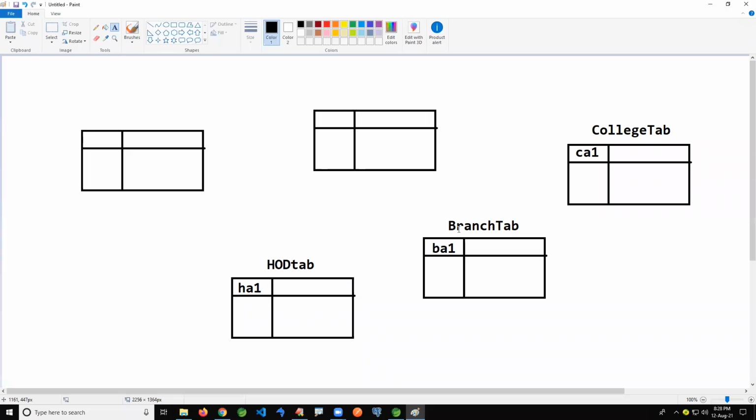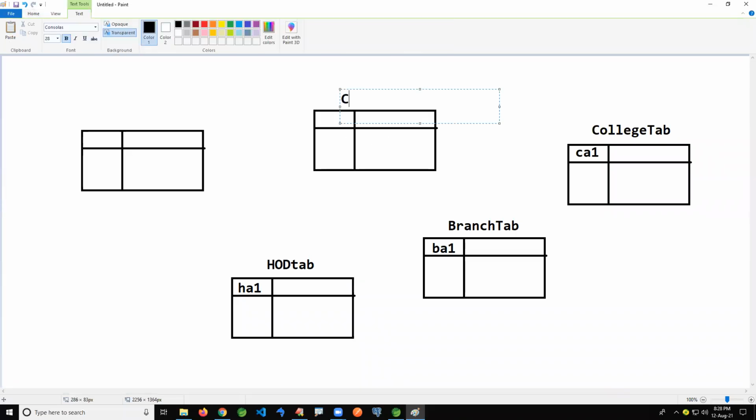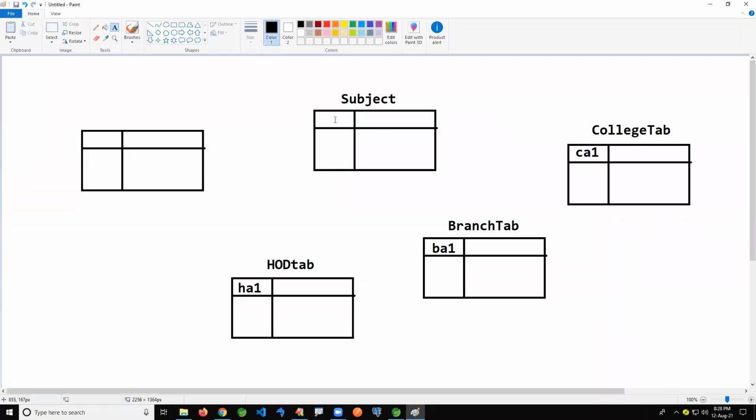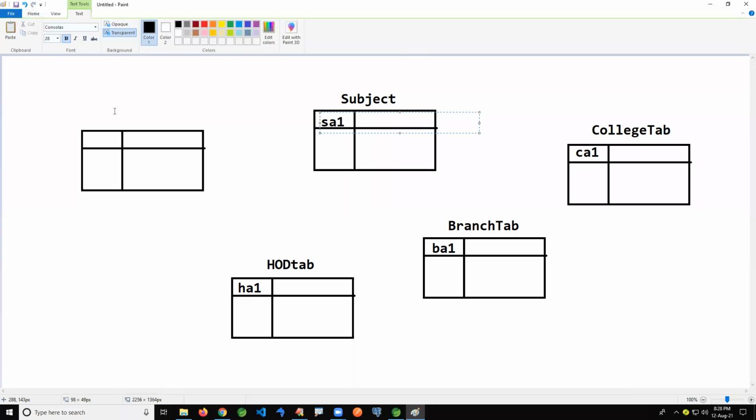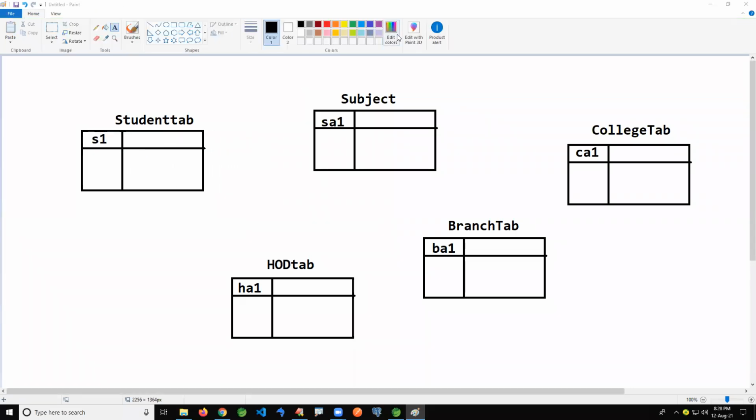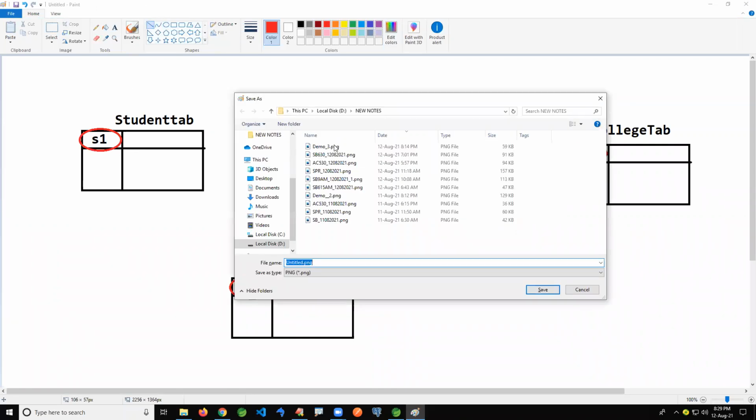In a branch there will be some courses, or subjects. Here I'm writing SA1, and finally there are students. Here S1, like this I'm writing. Remember the primary key names. Here these are all primary keys. This is a small case study. If you succeed here, it's really super. Don't worry, failure is also no problem, you're going to learn there.